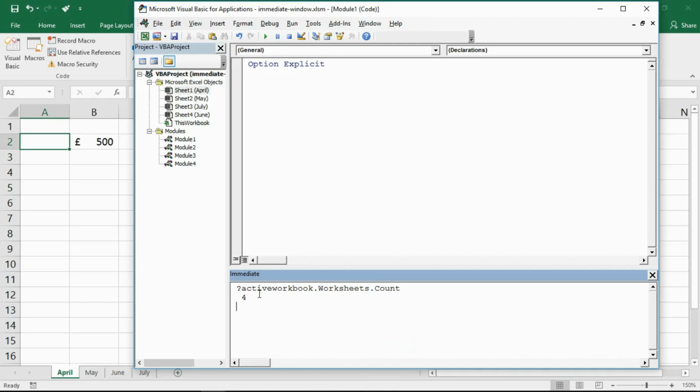Bear in mind that I may be doing this with a big written macro. The examples here will be quite simple because there's no point in making something overly complex. But I guess the more complex something is, the more help you're going to need. And that's where the immediate window steps up. Of the current active workbook, there are four sheets.